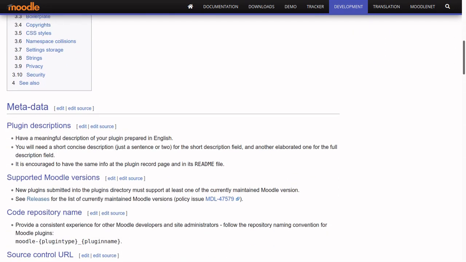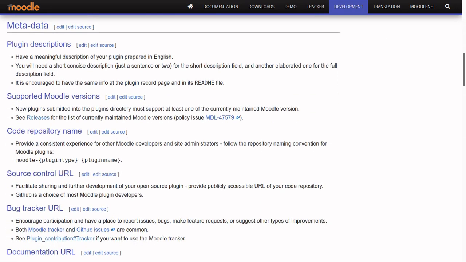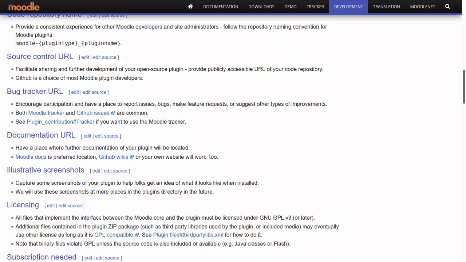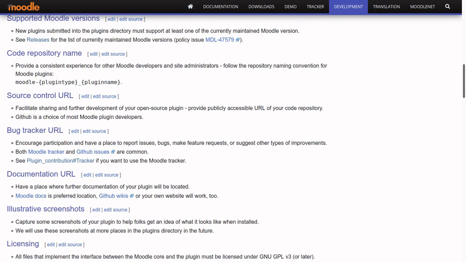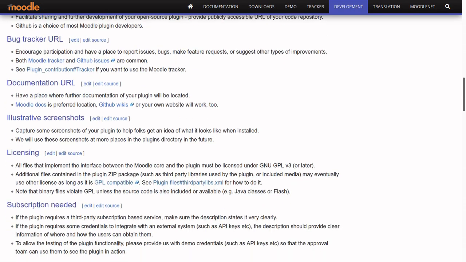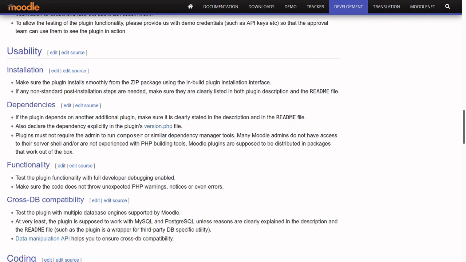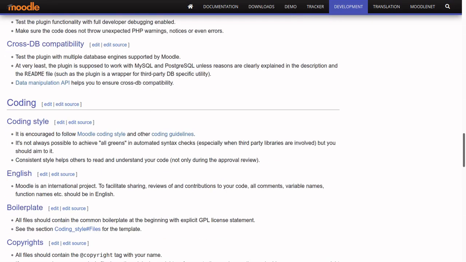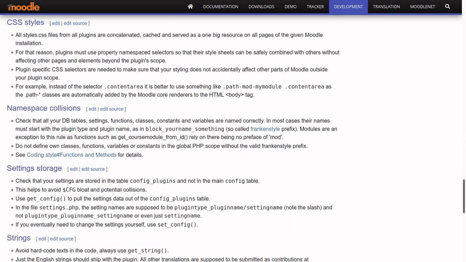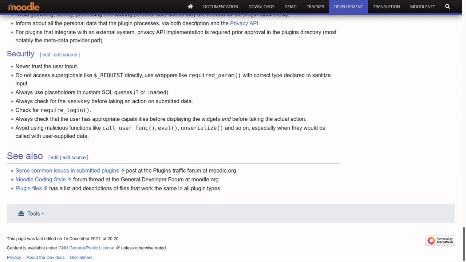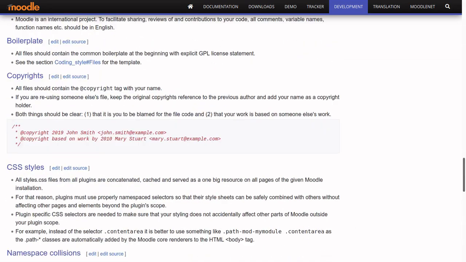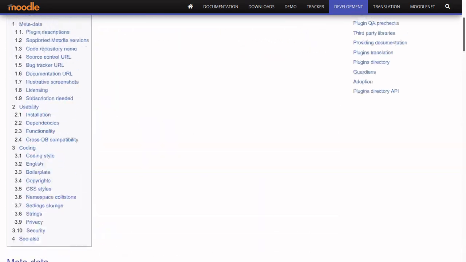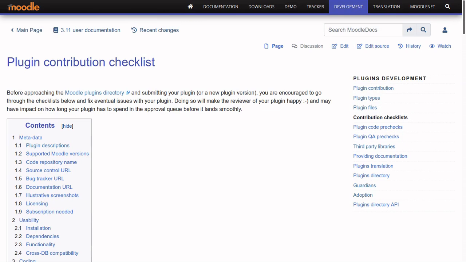So this seems to be quite a long page, but it's short paragraphs under each of those headings. So you definitely will have to look at it before you try and get your plugin accepted by the plugin directory. And a lot of that is, again, similar to our coding style, and there's even a link in there. Okay, so that's worth looking at if you want to contribute to the plugins directory.